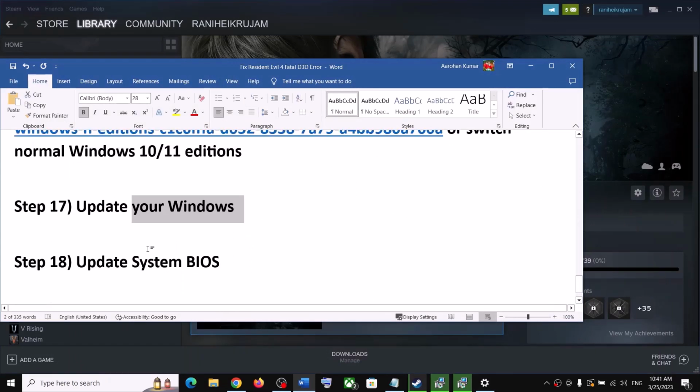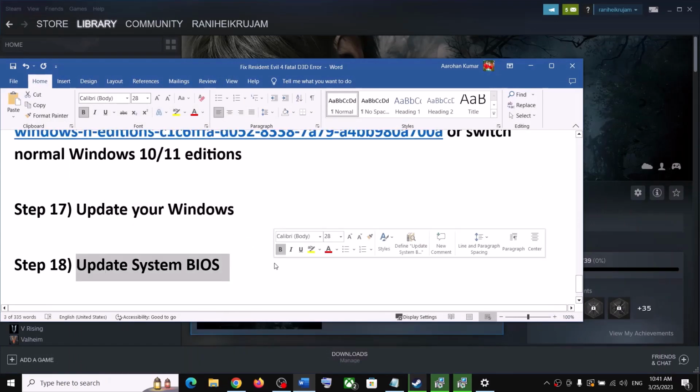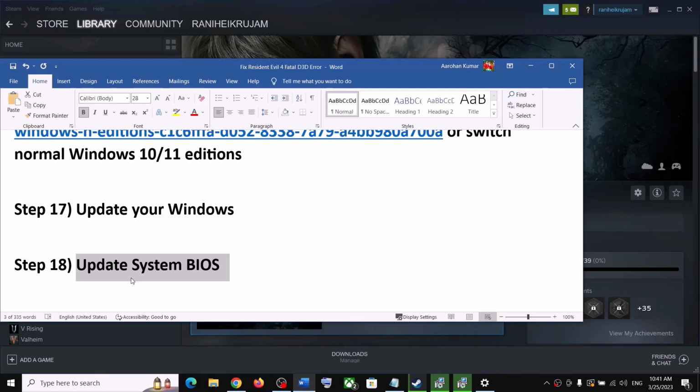Next step is to update your system BIOS. For this, go to your system manufacturer website. So if you have a Dell computer, go to the Dell website. If you have a Lenovo computer, go to the Lenovo website. If you have an HP computer, go to the HP website. So go to your system manufacturer website, select your computer, make sure that you select your model number, and then find the latest BIOS update available and update the system BIOS.